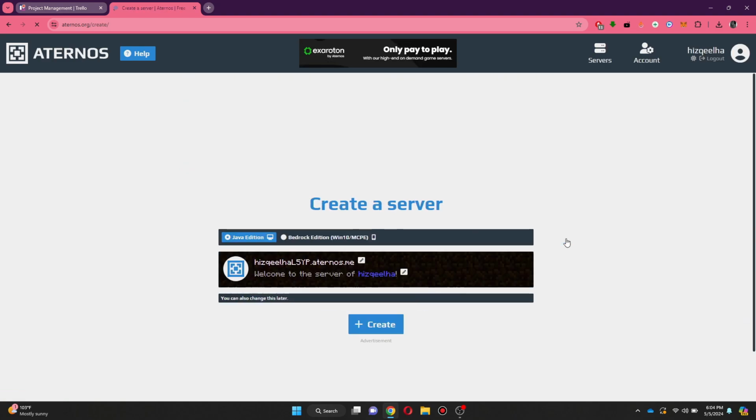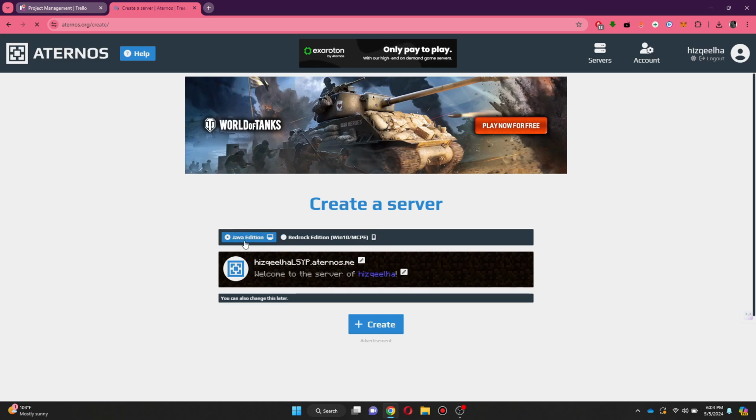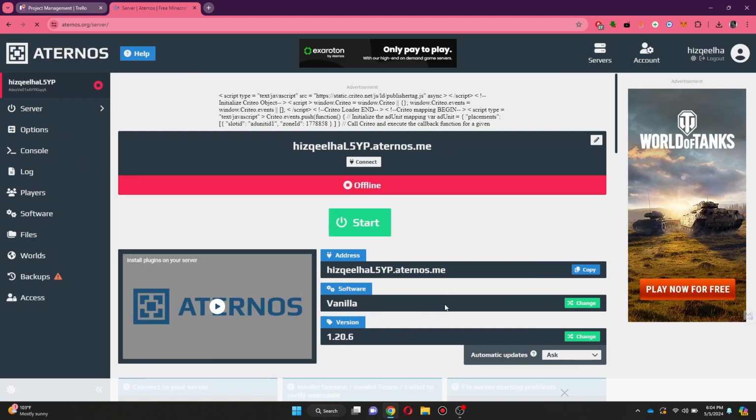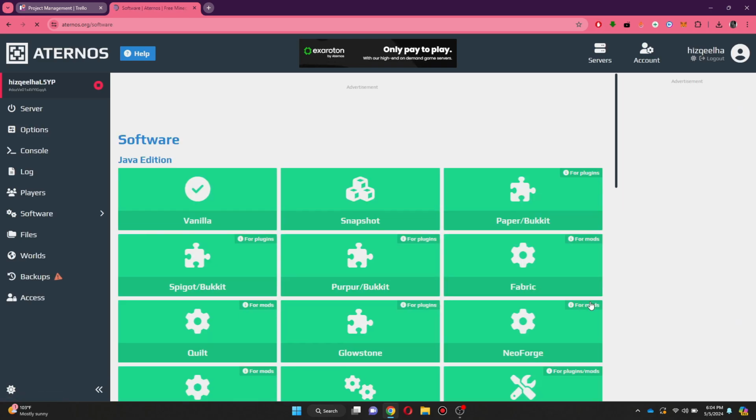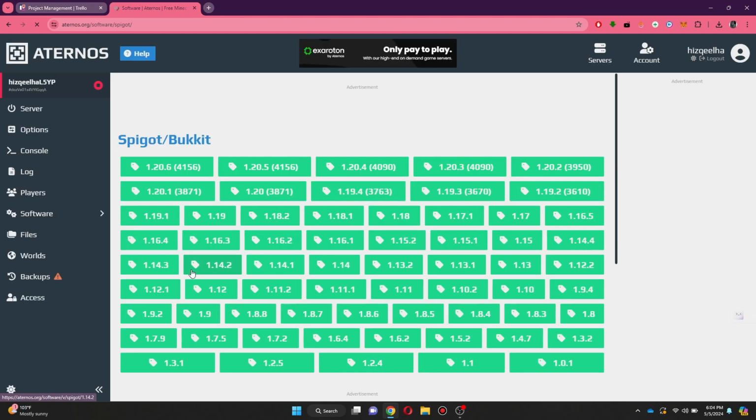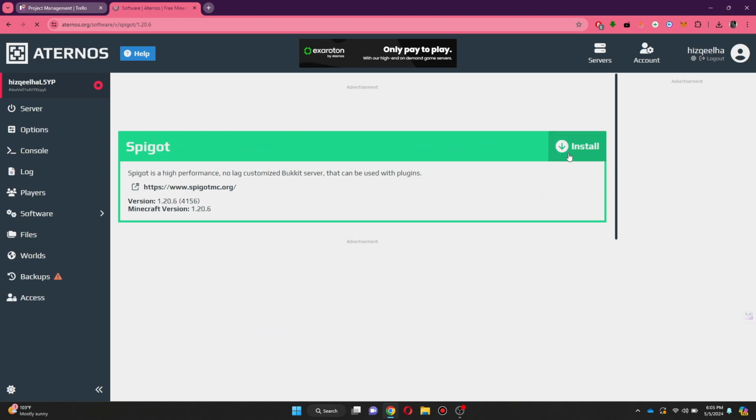We're going to create it as a Java Edition server first, and then click on Create again. You can also tweak other settings, but I will keep them as default. Then for software, come over to the right of Vanilla and click on Change. And what you want to do is use this one called Spigot and Bucket. And then you can also choose the version. We'll just use the latest version available. And then you'll have to come over to the right and click on the Install button.